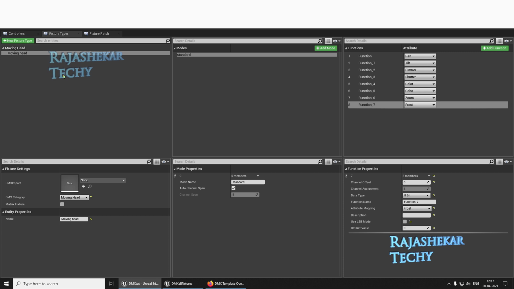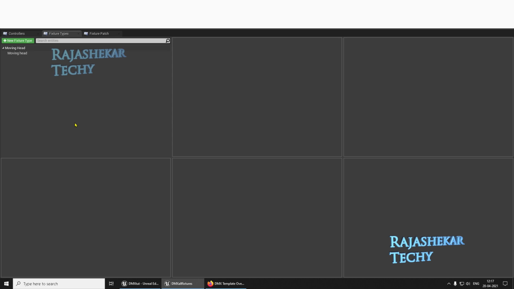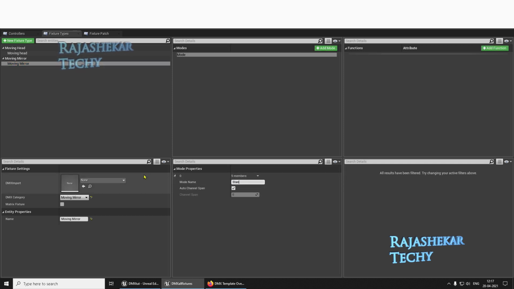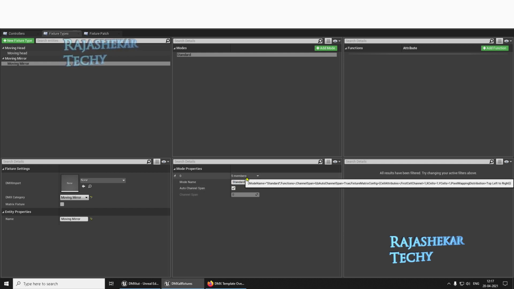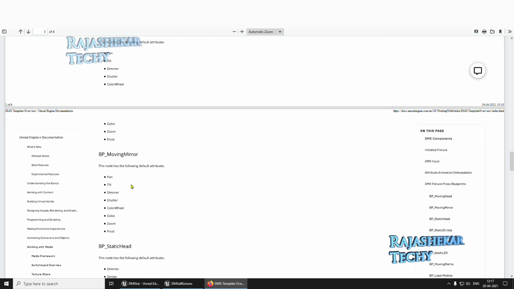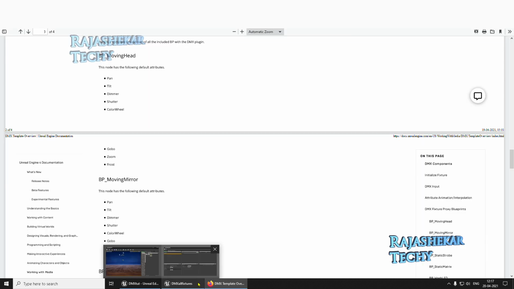So let's save it, and let's begin by adding the second fixture type, and it's moving mirror. We'll set the category to moving mirror. Add. You can either leave it to mode or you can change it to standard. I think this doesn't matter, but it depends on some fixture types which require the mode to be specified clearly. Okay, and again same for a moving mirror. Let's see. The moving mirror has similar attributes to moving head.